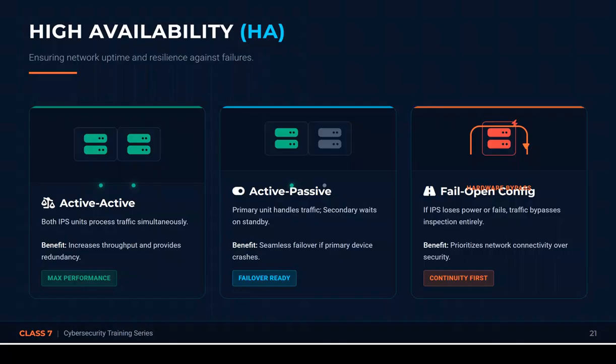High availability. There are two methods: active-active and active-passive. In active-active, both IPS work together, but in active-passive, there is a primary and a secondary. Primary is active and secondary is in standby. When the primary fails over, the secondary takes over the traffic.